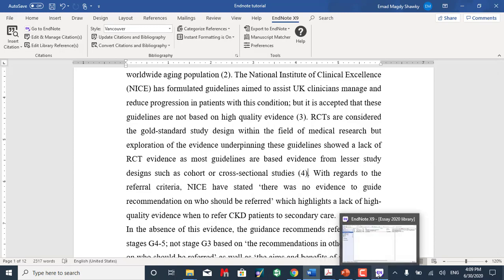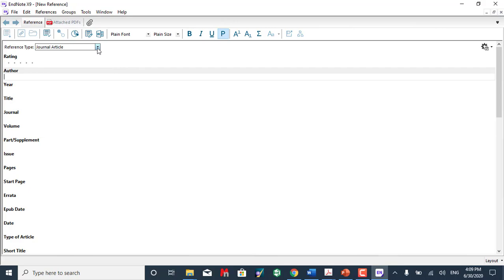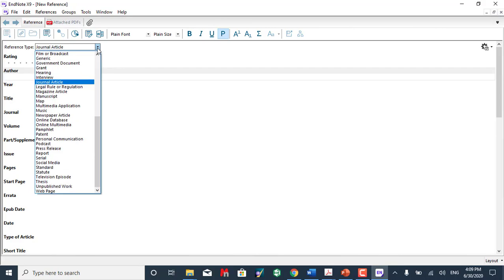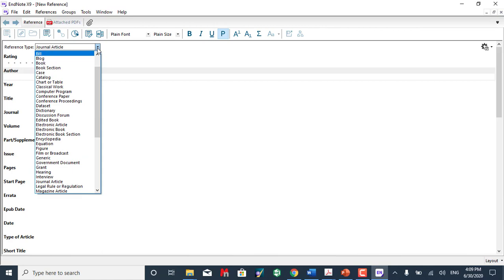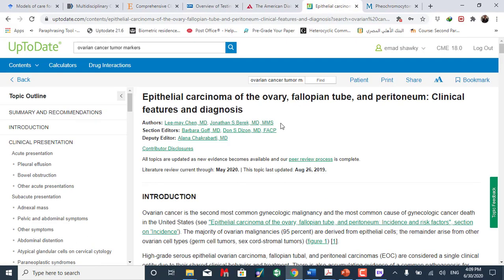Let's pass to the next type of information I can cite, from a website, web page, or UpToDate or Medscape. UpToDate and Medscape are the same as book section. So if I try to do UpToDate, I will add reference and then book section. It's slightly different from other websites because they recommend to make it as book section. This is an example of an UpToDate article.